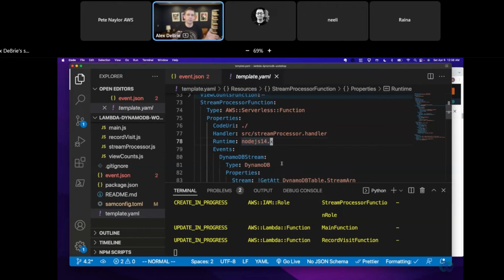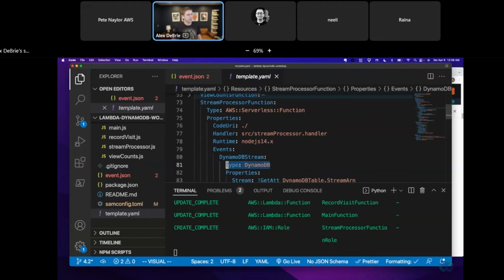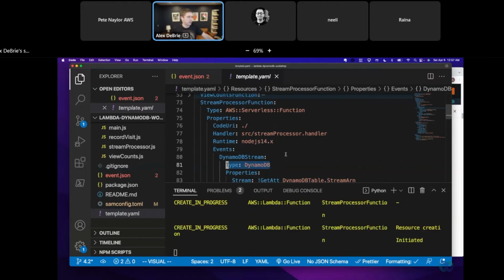In our previous ones, we had API Gateway events. They were handling HTTP requests. But in this one, we want to be processing our DynamoDB stream. That's a different type of source. So here, the event type is of type DynamoDB. It's not of API like we had before.